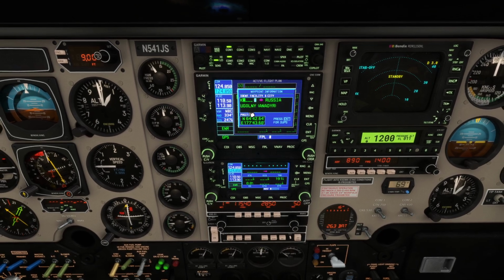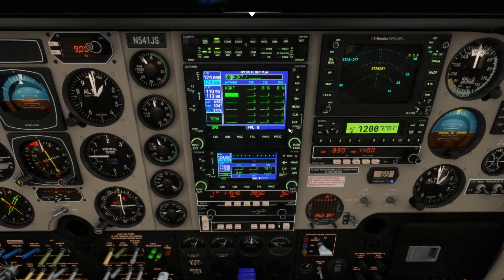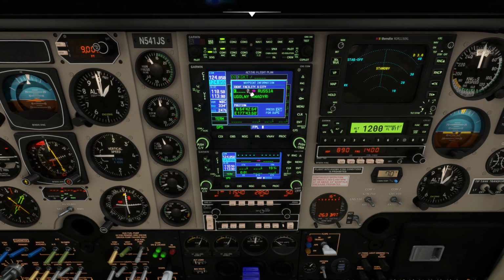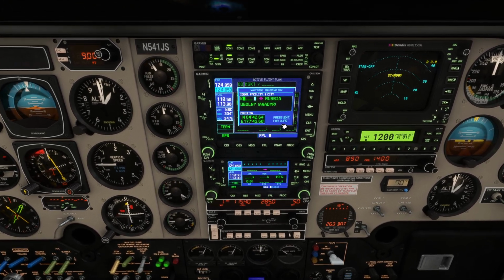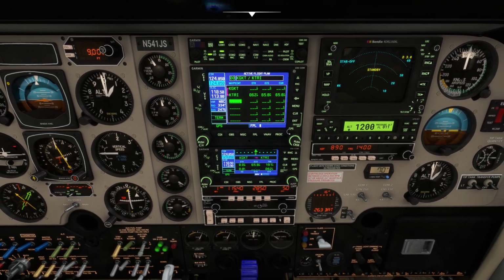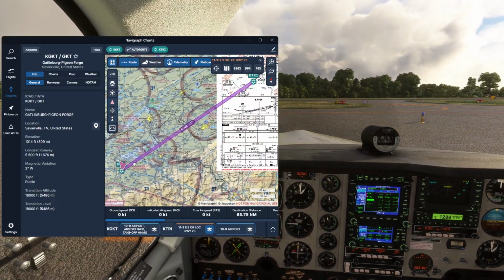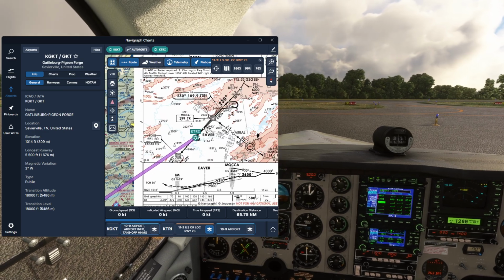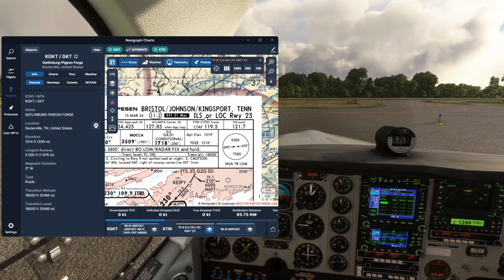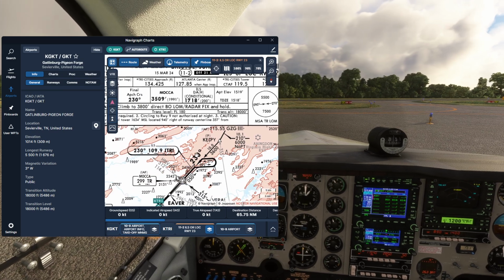Plug in a flight plan, Kilo Golf, Kilo Tango, enter that, up to Kilo Tango, Romeo, India. I've already looked at the weather, looks like we're going to be landing runway 23. Yep, we're going to do the ILS, localizer runway 23.